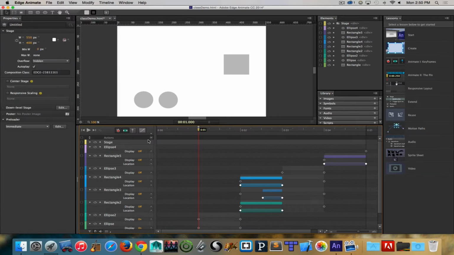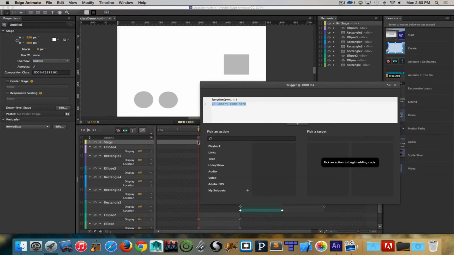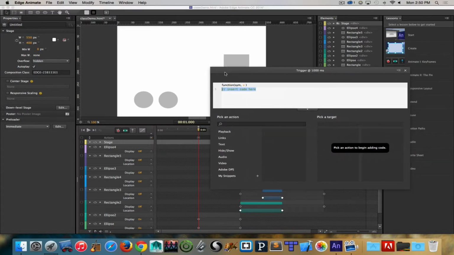To insert the actions or the trigger that we are going to work with, we can right click on the stage area and it says open actions for stage. I can click on this little icon. We also see it says insert trigger. So if I click on that, it inserts a trigger there. We can see how it showed up in the timeline.